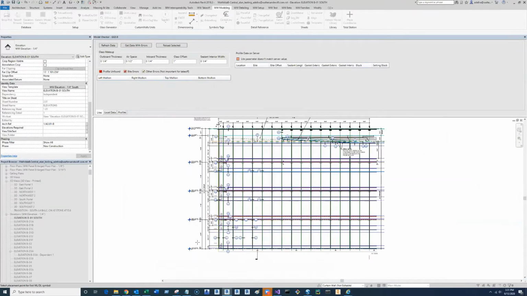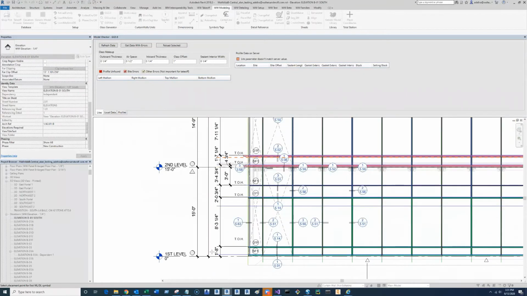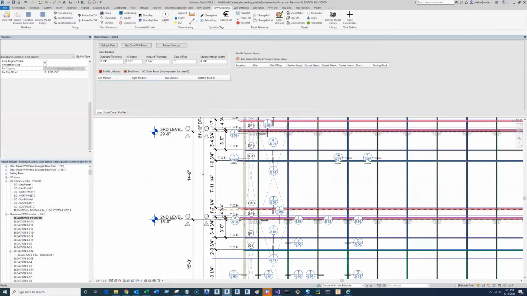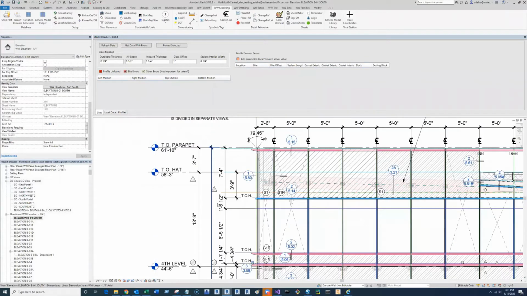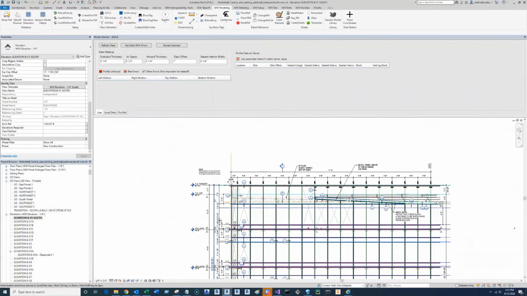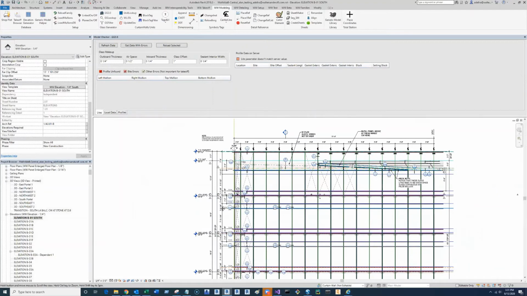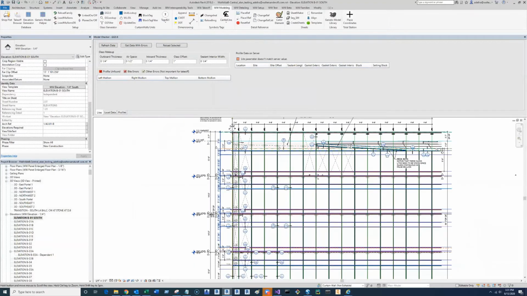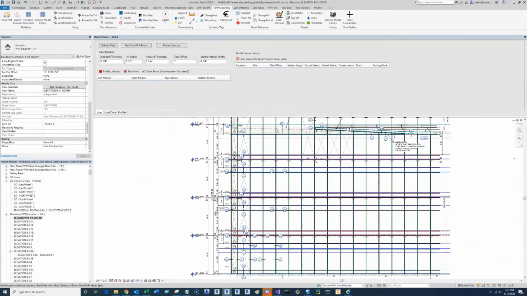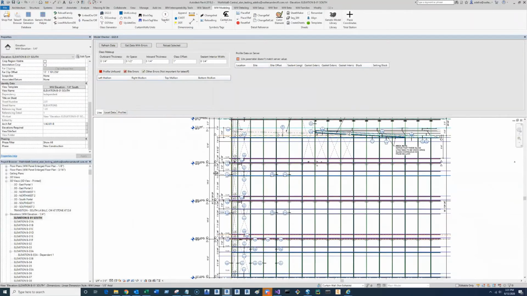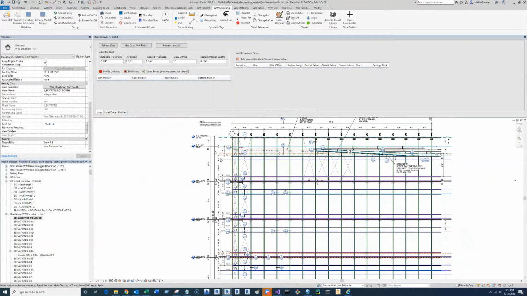To place it, you just click, and then it places them on the levels they're supposed to be at. And you have your window deadload symbols. Of course, there are some weird conditions, but most of the time this is just going to give you the right symbols.